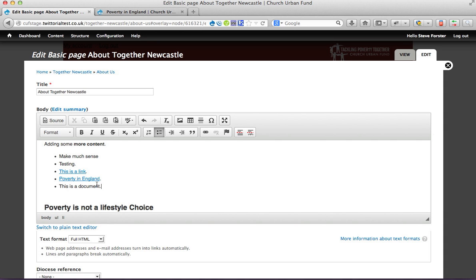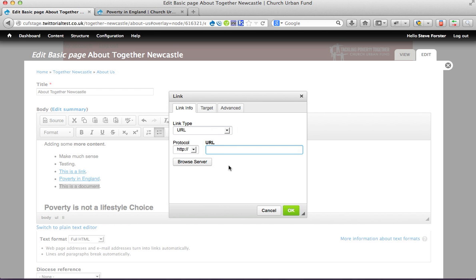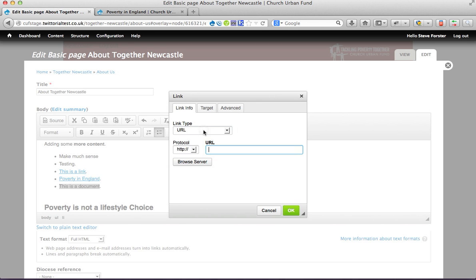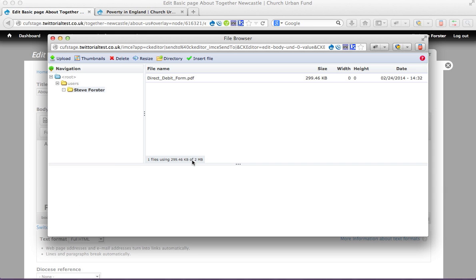You've got a document library, a sort of document and picture library on here. So if I want to link to a document, first of all I can still use this link button, but you'll see just below it says browse server. If I click on that, it's going to open a new file browser, and this is your library, if you like.